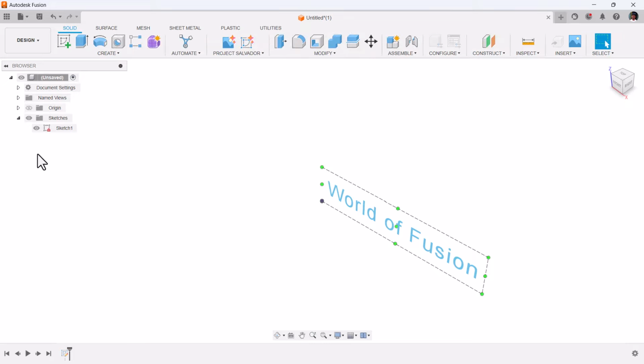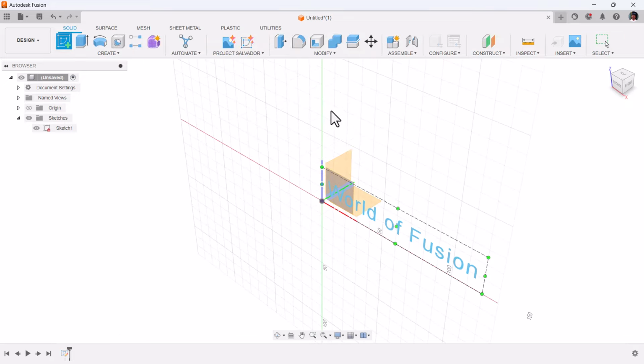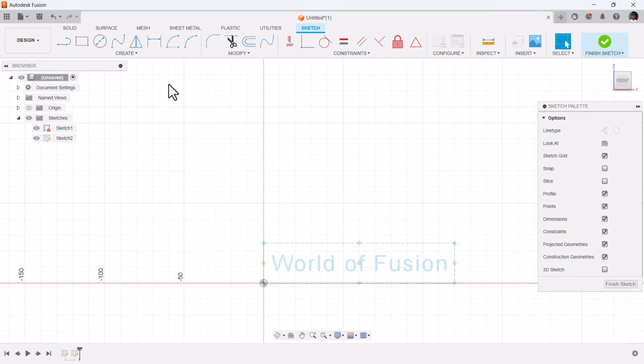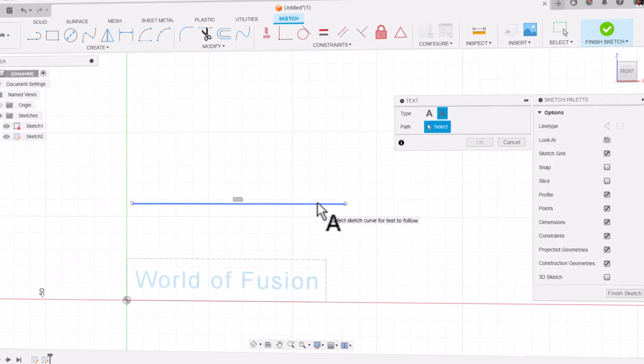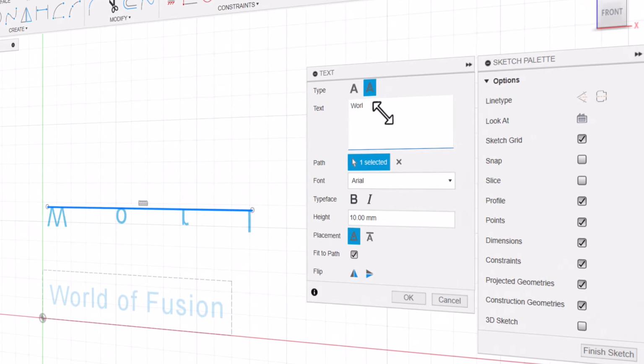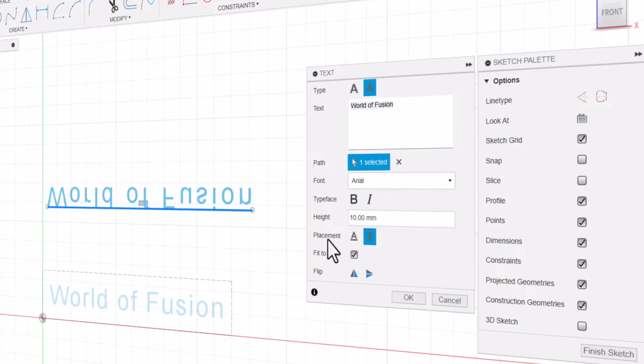Let's look at sketching on a path. We'll create another sketch on the same plane and draw simple lines. Select the text command and switch to Text on Path. Select a line and input your text. You can change the text if you want, but I'll leave it as is. You have an option called Place Text on Path, which lets you position your text on the bottom. Flip it, and it looks good.